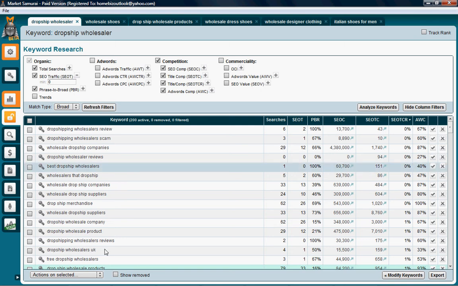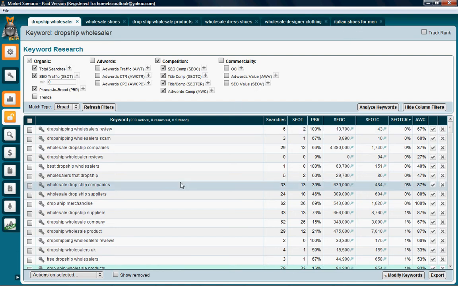And this example here is a good example of what I've done. I started with the keyword called dropship wholesaler. I went into wholesale shoes. Then I skipped this and went into wholesale dress shoes. At that point, I found two very good keywords called wholesale designer clothing and Italian shoes for men, which actually turned out to be a very good keyword. For a hint for anybody that might be listening, that seems to be a keyword you can build something around.